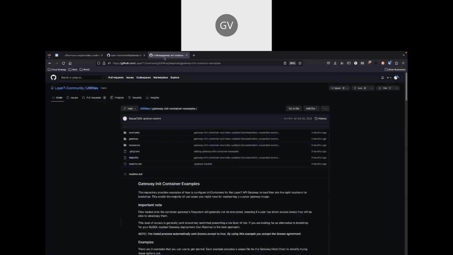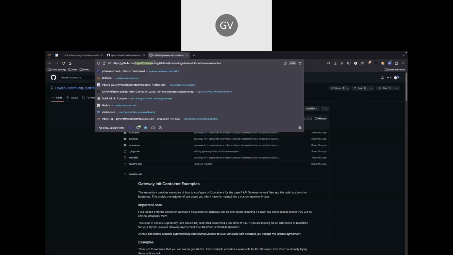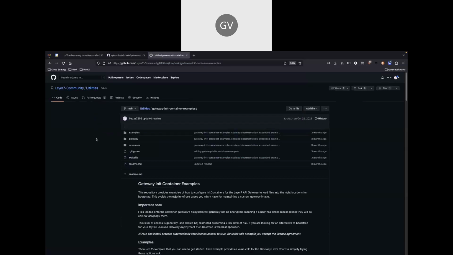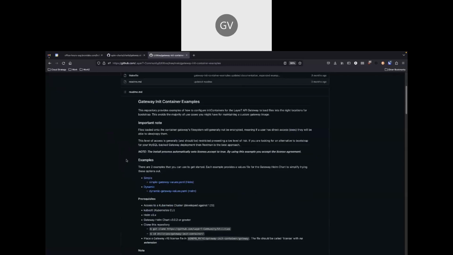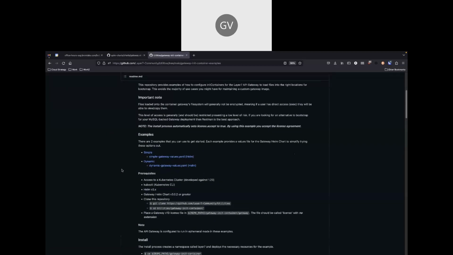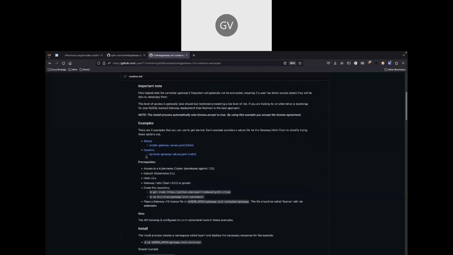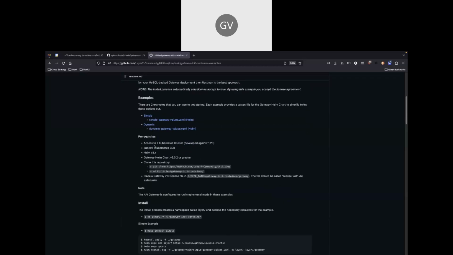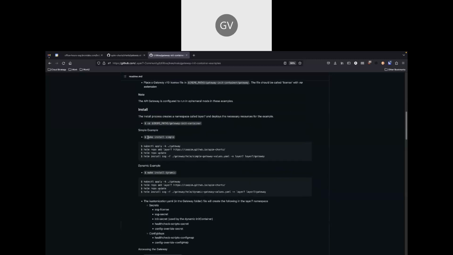So the InitContainer example is part of the Layer7 community utilities repository. In that, there's a simple example and a dynamic example. It's basically different base images and different types of files that you can load, like keys and so on, in this dynamic example, and then different ways to install them. So just download or clone the repository, CD into this gateway InitContainer folder, and then just run make install simple or make install dynamic, or you can run the commands manually.